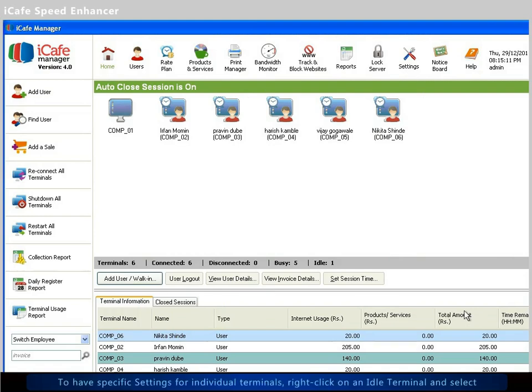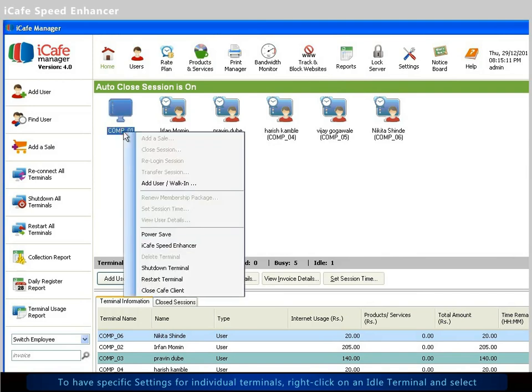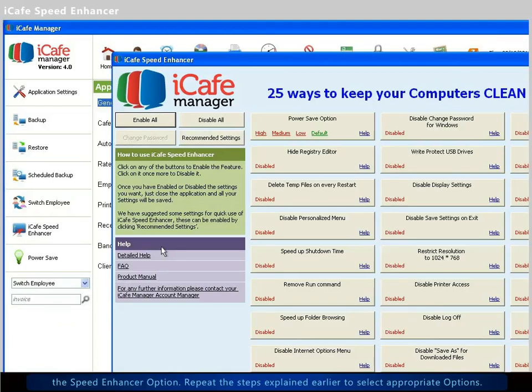To have your specific settings for individual terminals, right-click on an idle terminal and select the Speed Enhancer option. Repeat the steps explained earlier to select appropriate options.